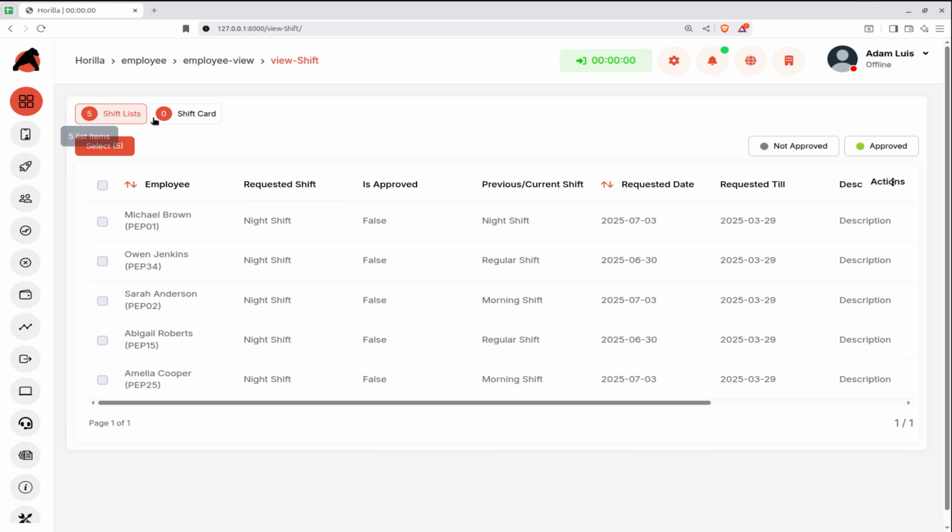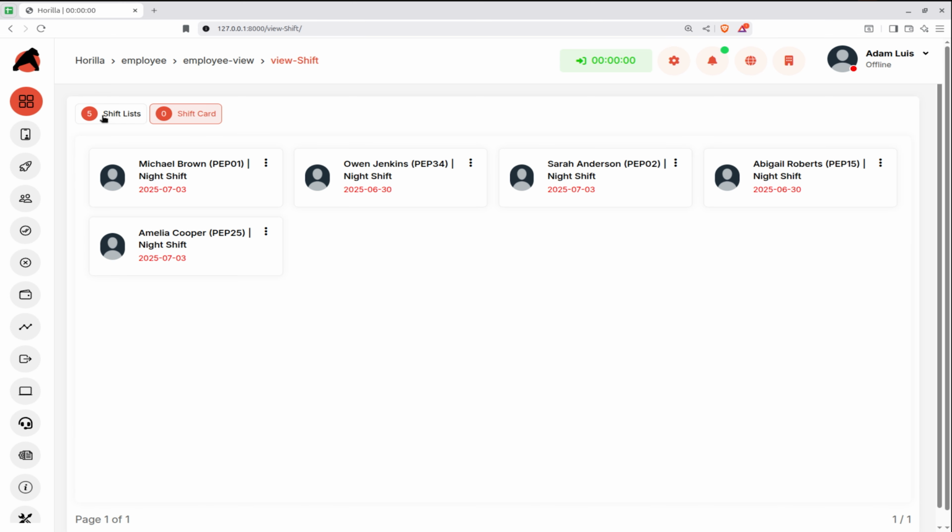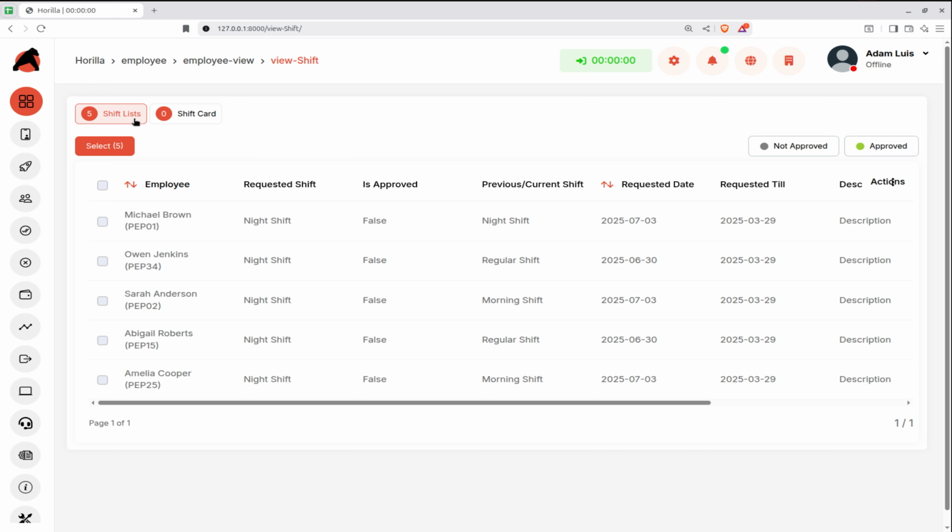Okay, here the badge label is showing like 5 list items and 0 card items. We have some bugs that I have to check later on this video. So basically we expect 5 over here. So this is the Horilla card view. I hope you understood this video. If you have any doubts or queries, you can ask inside the comments.